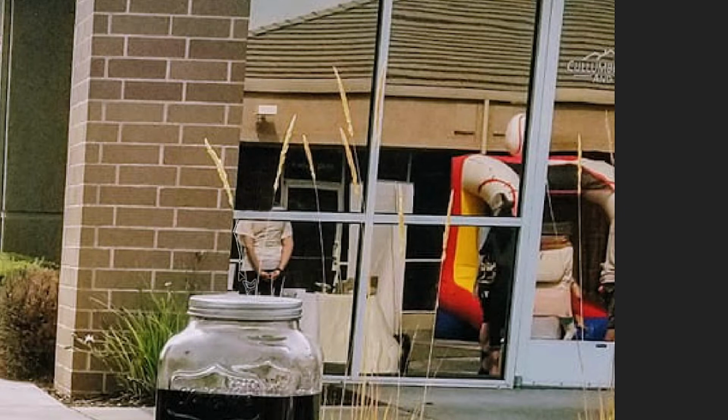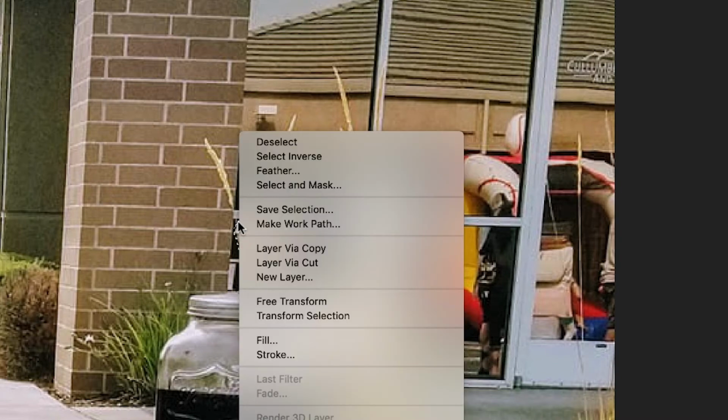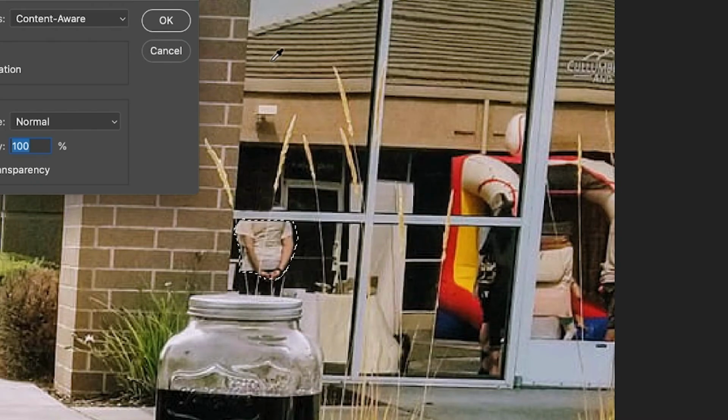Go all the way around her, and since her pants are black, I'm just going to miss those. I'm just going to go all the way around here. Keep this very simple. Right there. I'm going to grab it, make a circle. Then we're going to hit right click. We're going to fill it. Content aware. Just hit color adaptation again.